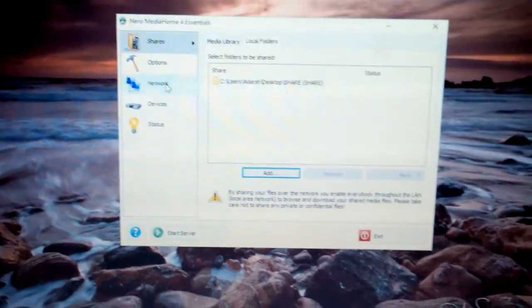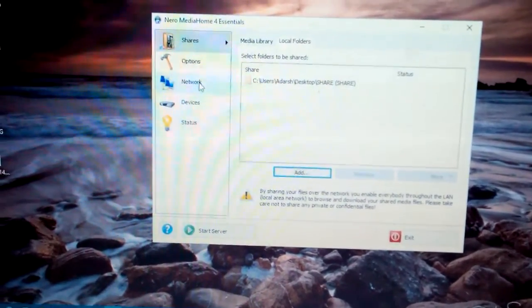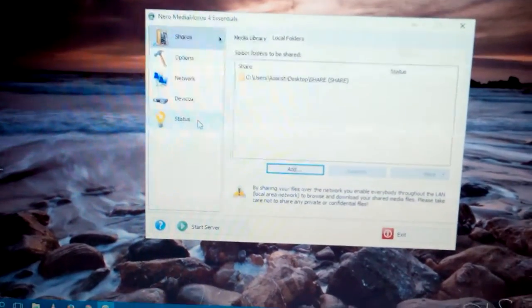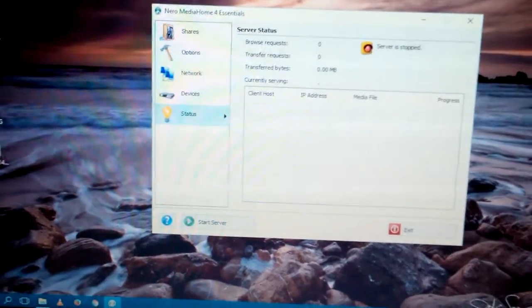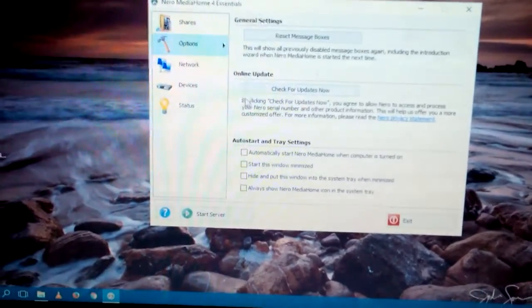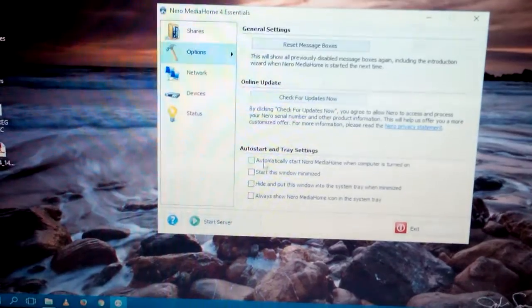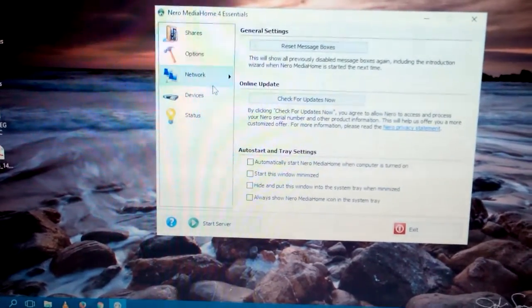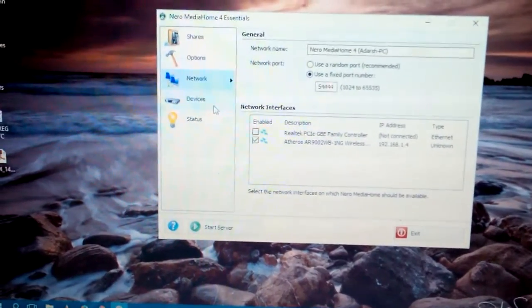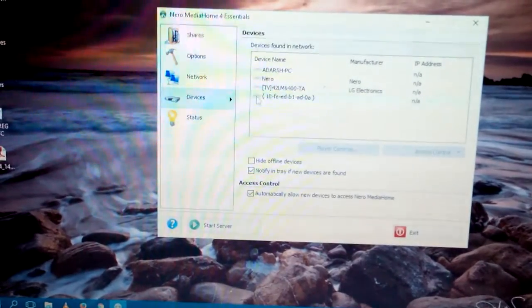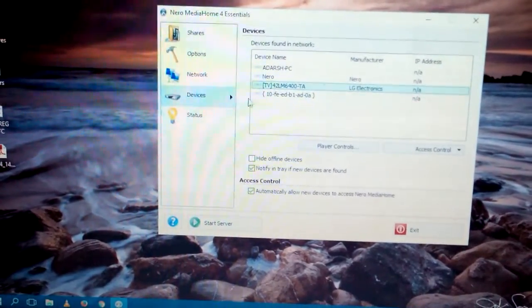So also make sure your laptop has the access to share your files. Now press on status and you can see the server is stopped. Make sure you check out these features, like automatically start and all these features. If you need to enable this, you can enable this. And you can also change your network name if you need. As you can see, if I go to the devices, I can see my TV. That's the LG TV on the list.